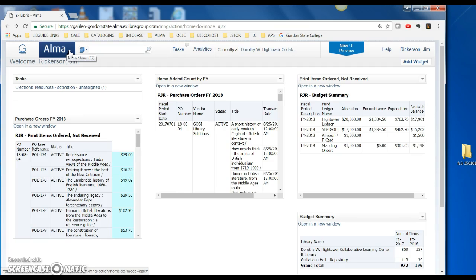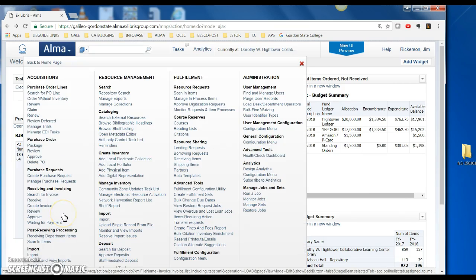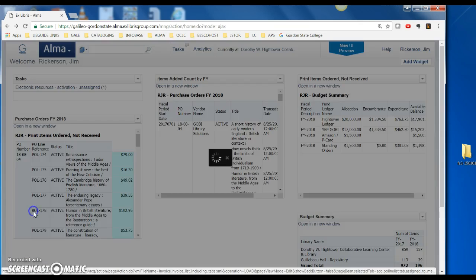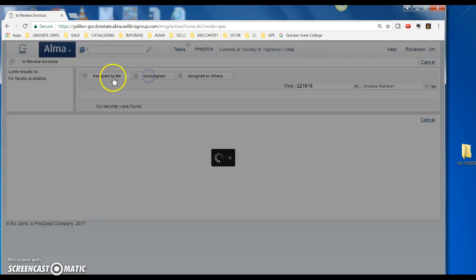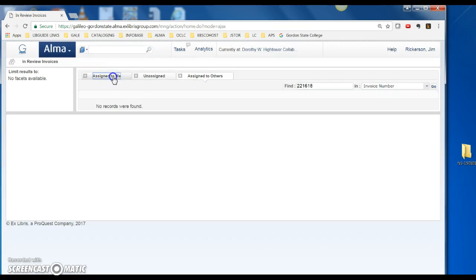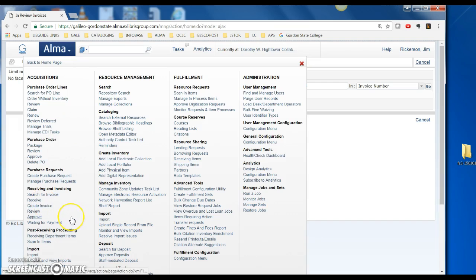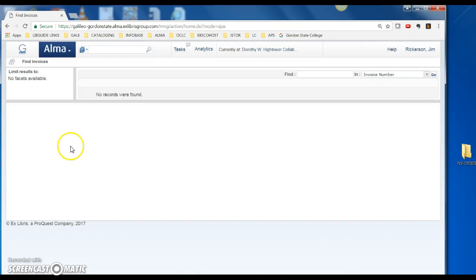What you can do at this point is go back up to your Alma main menu and let's look at review, and we have the invoice number here. We're going to click on go. Whoops. Assigned to me, assigned to others, TT1618. So yeah, that doesn't pull up the invoice. Let's look at, let's do search for invoice.